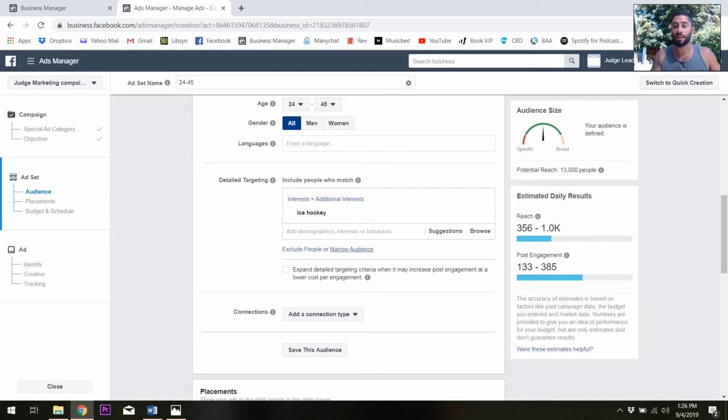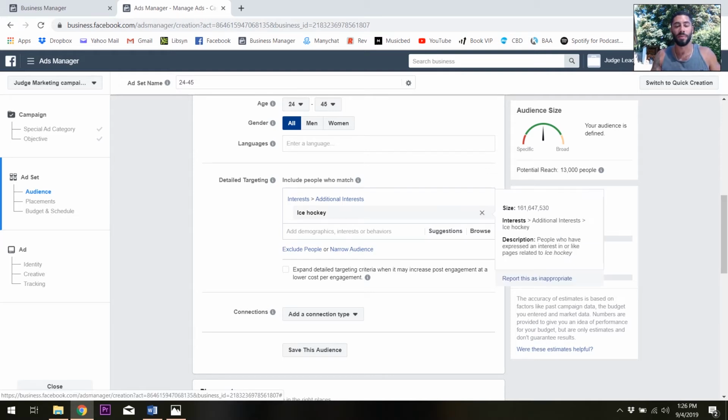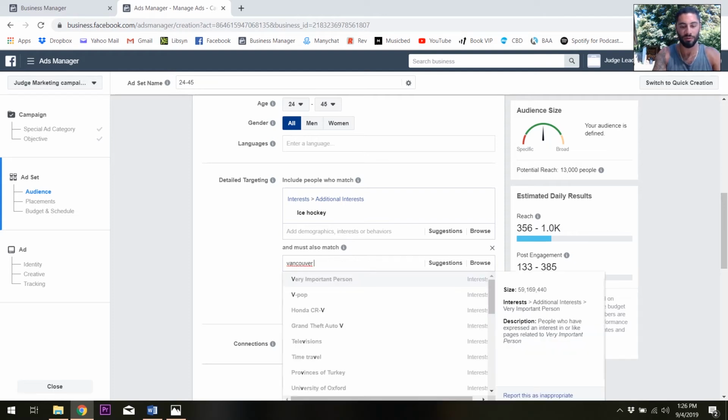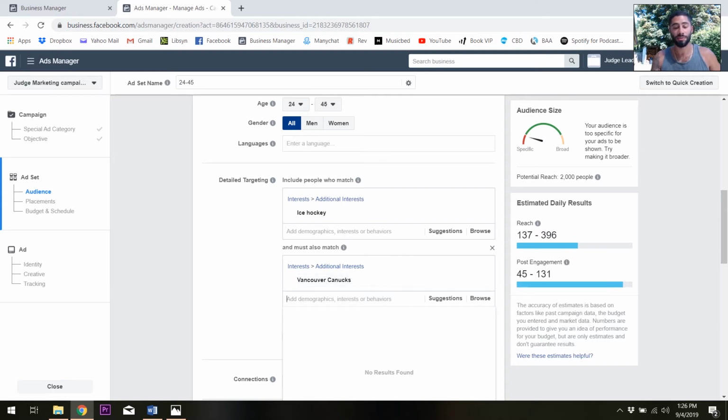And then you can even narrow it down further. So maybe I want to talk to people who like ice hockey, but I also want only the people who like ice hockey and they only like Vancouver Canucks. So that's where you can narrow it down even more. Select the narrow audience here. So they like ice hockey, but they must also match being a Vancouver Canuck fan. Boom. So that drops it down to 2,000 people on the right hand side here. So that narrows my reach even more, but now you're getting that specific audience.